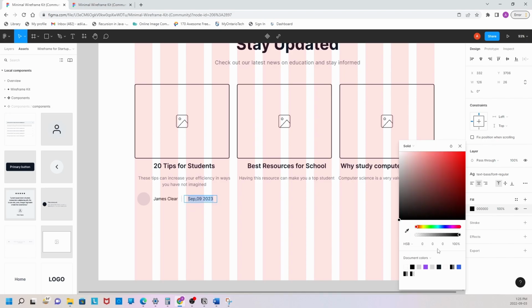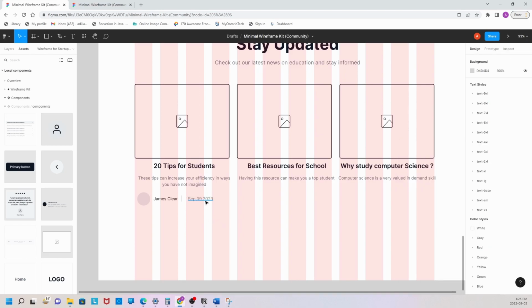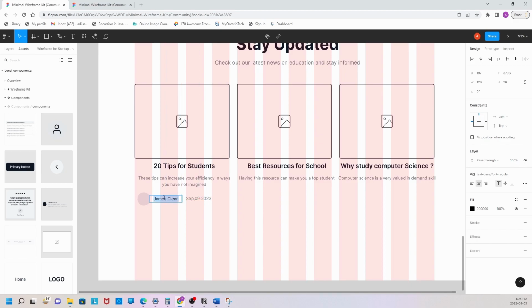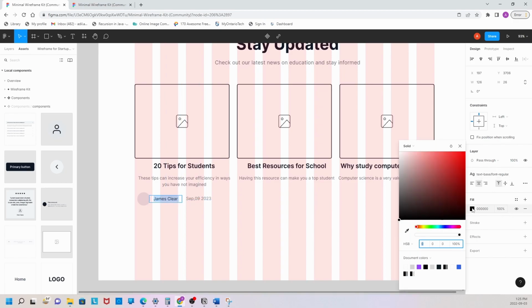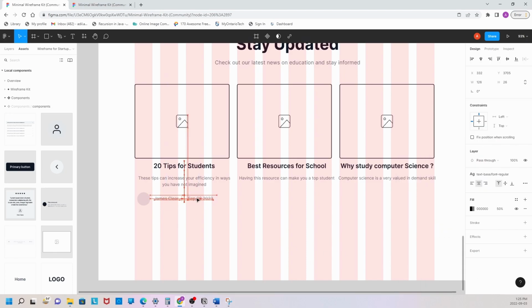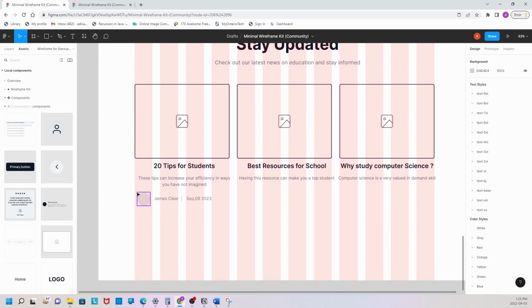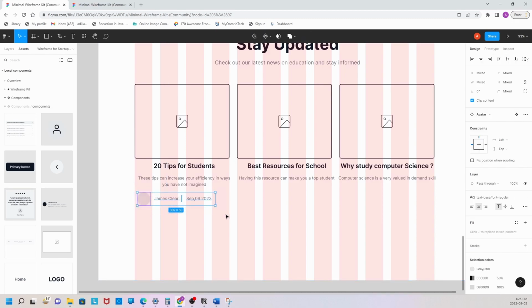Let's adjust the color of our text by adjusting the percentage from hue, saturation, and brightness to something like 50. Let's do the same for the author's name. And now we can duplicate this across the other two blog elements.